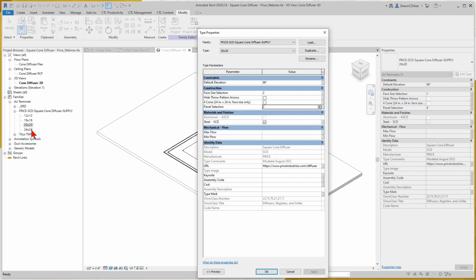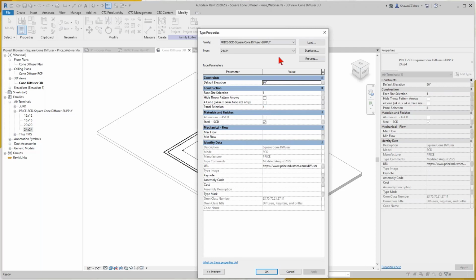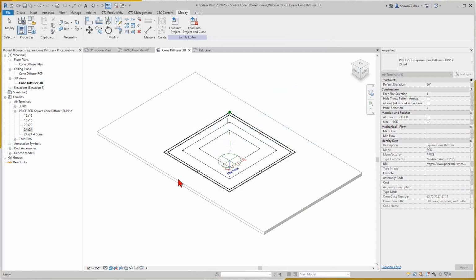Now, in the case of the 24 by 24, if I wanted the 4 cone, I could duplicate a type again and have the 4 cone. By default, it's a 3 cone. And so I could modify that one if I needed to, and just have another duplicate type with the 4 cone option inside of there and check the box. And then that way it would have the proper graphic for the 4 cone. So simple, right? 4 cone, there we go. And check the box. Simple edit, simple duplicate.